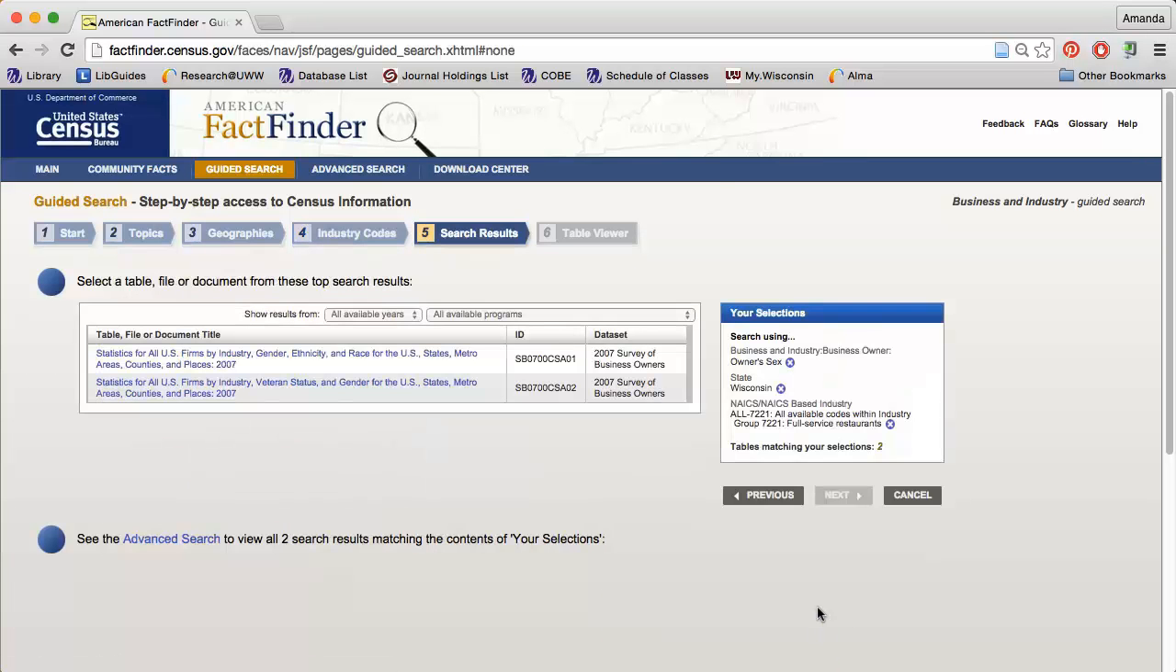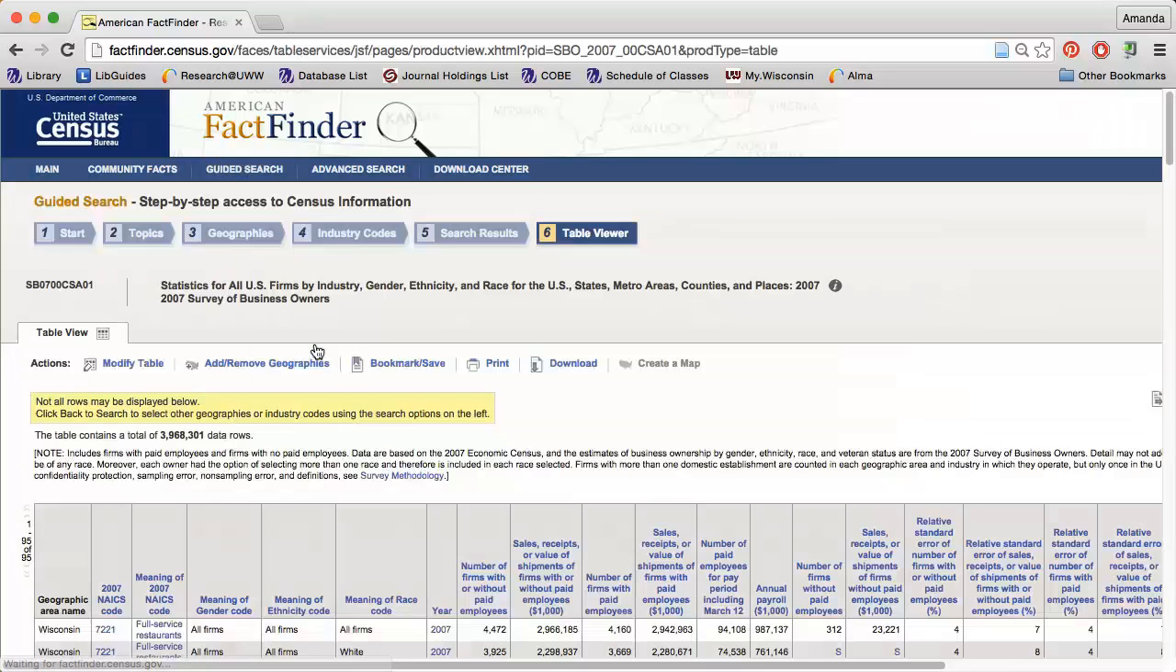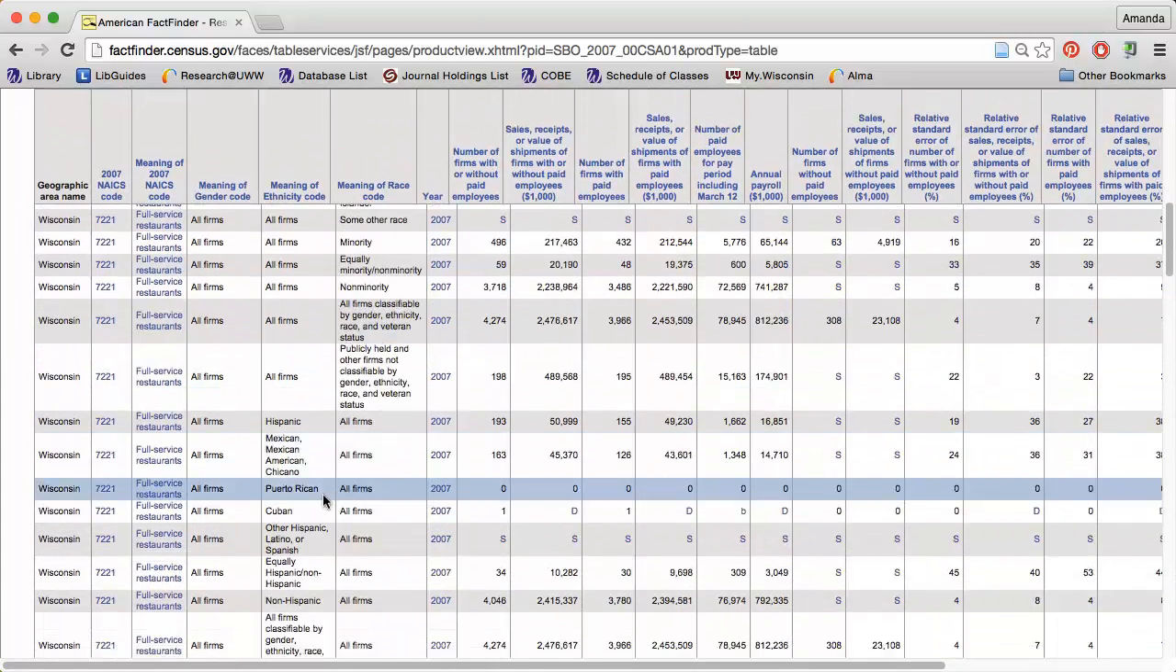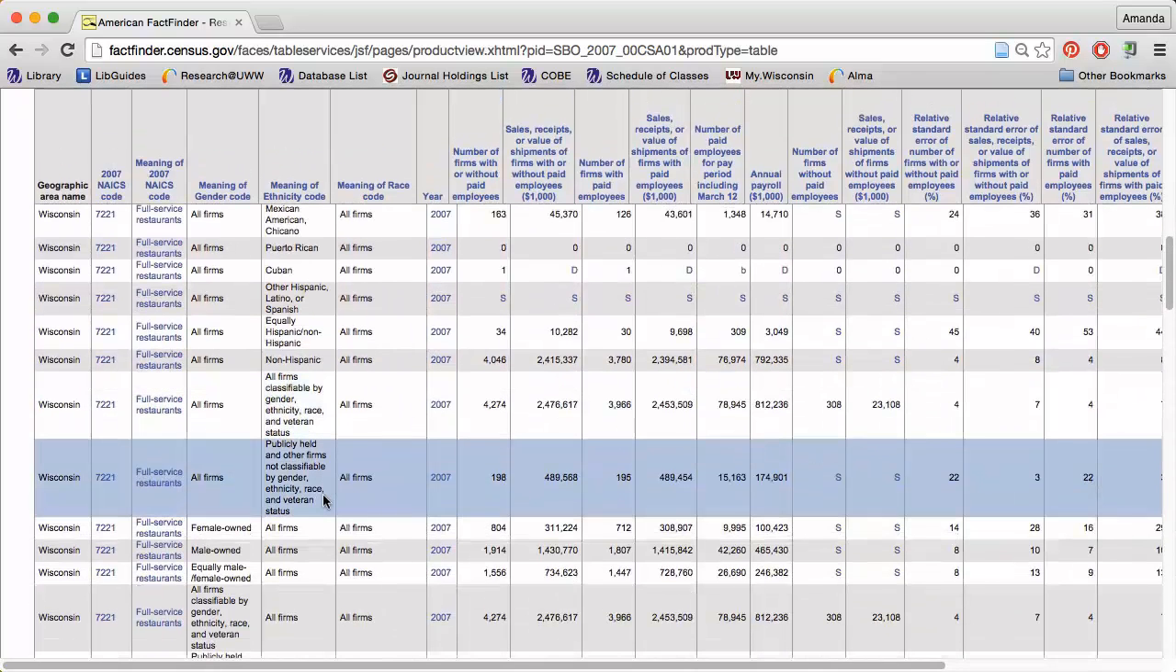When I press Next, the search will retrieve all relevant surveys that contain the data I'm interested in. If I scroll through the data, I'll find that as of 2007, there were 804 female-owned full-service restaurants in Wisconsin. Note that the data won't usually be from the current year. The government disseminates its surveys on a schedule, and even after a survey has been circulated, it will take some time for them to sort through the responses and publish the data.